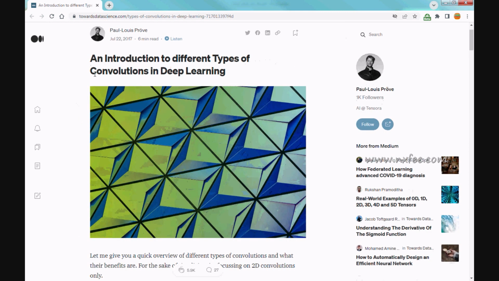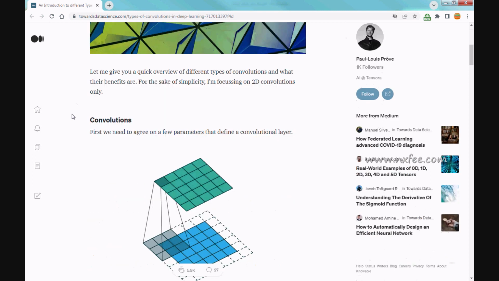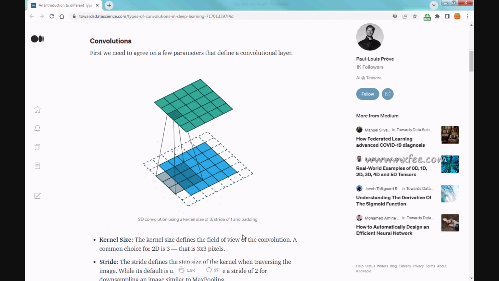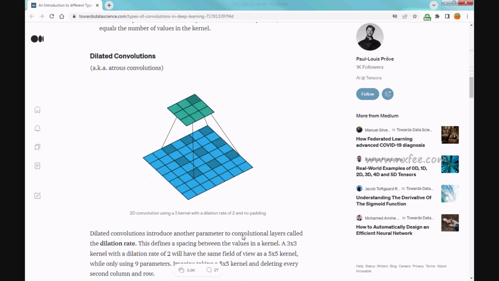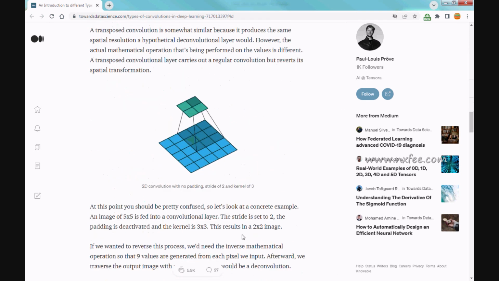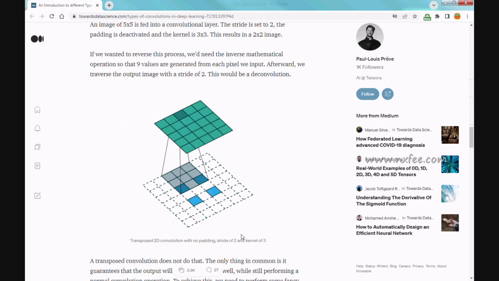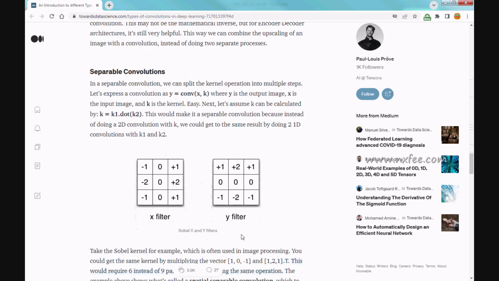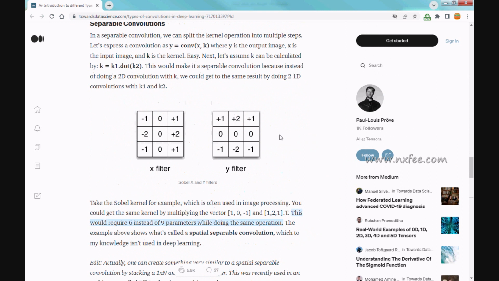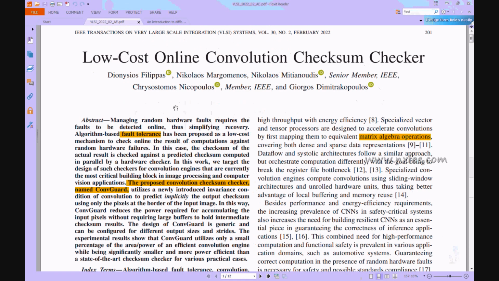There are different types of convolutions in deep learning methods. This is one of the convolution methods: 2D convolution using a kernel size of 3, stride of 1, and padding. This is another one, dilated convolution. And this is transpose convolution. Then there is separable convolution with x and y filters, so we use these filter coefficients for our purpose also. Here we have developed the strided convolution.